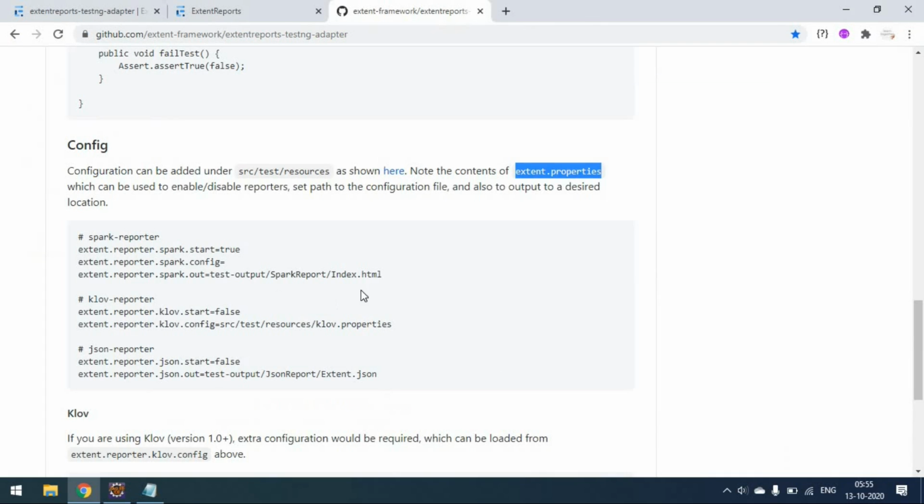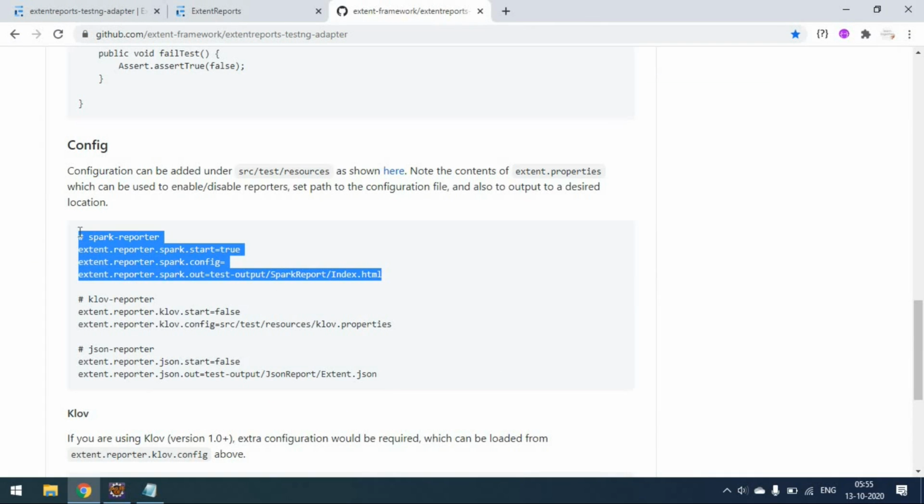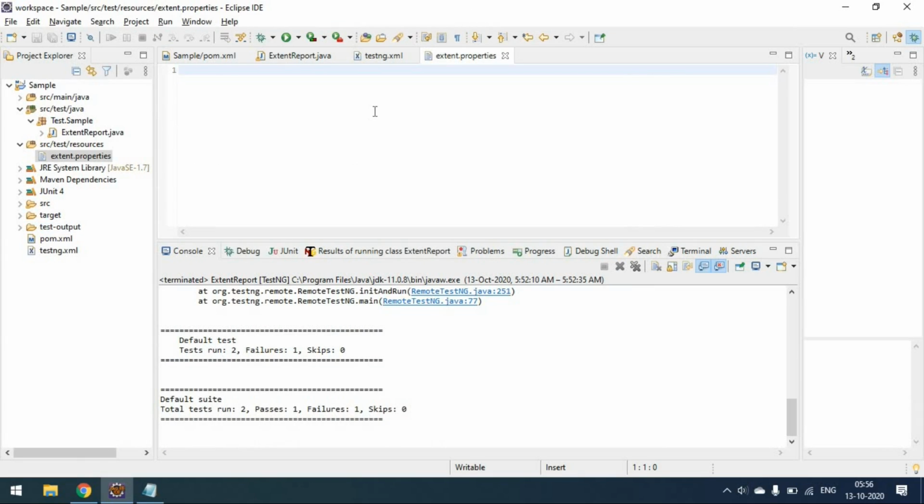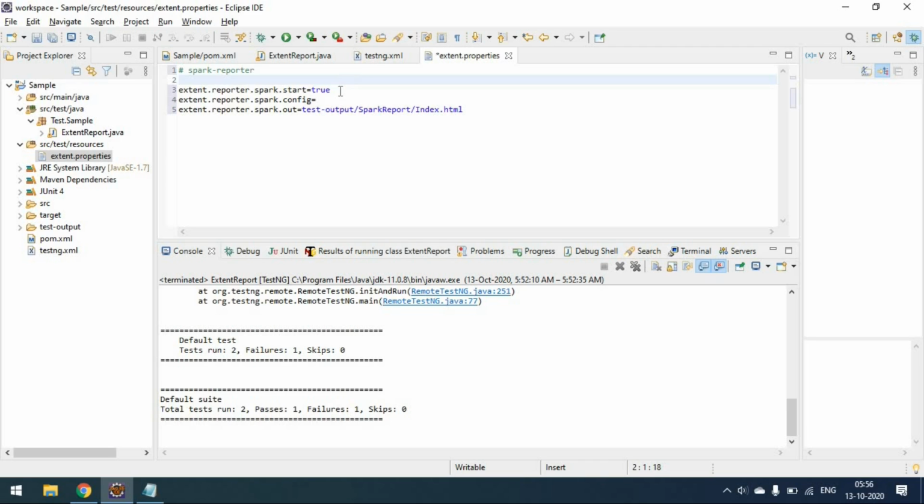Within that we have to set up this Spark report configuration. If you see, this is for the Spark report, so you have to mark it as true. This is for publishing your report or not. If you mark it as false, then it won't be triggered. This configuration is not required for Spark. For example, if you use the HTML report, that needs the extent.html file, so this one is not required.